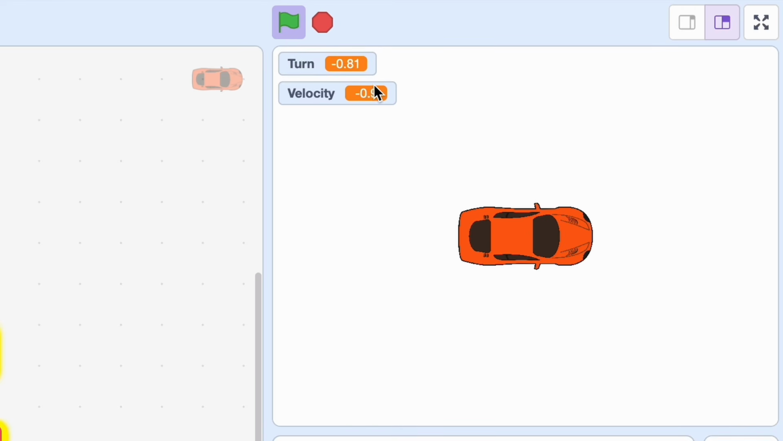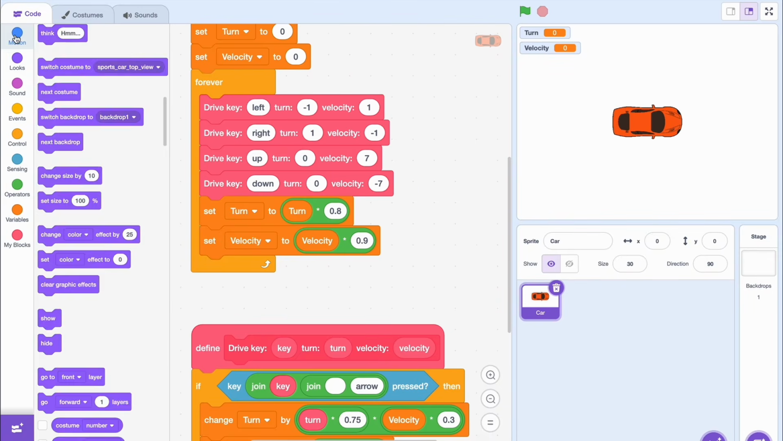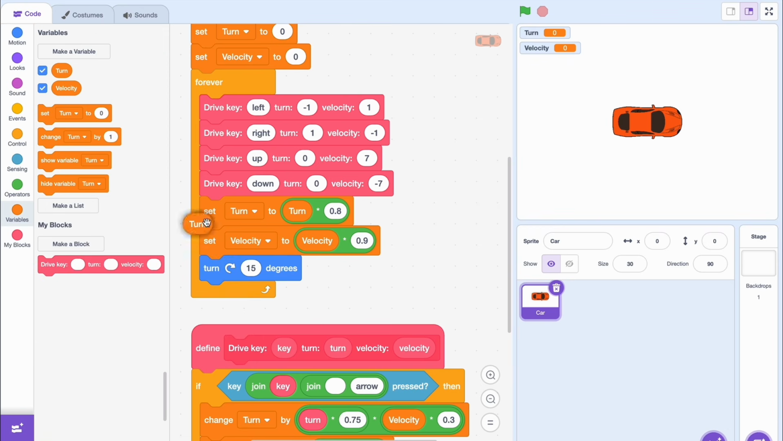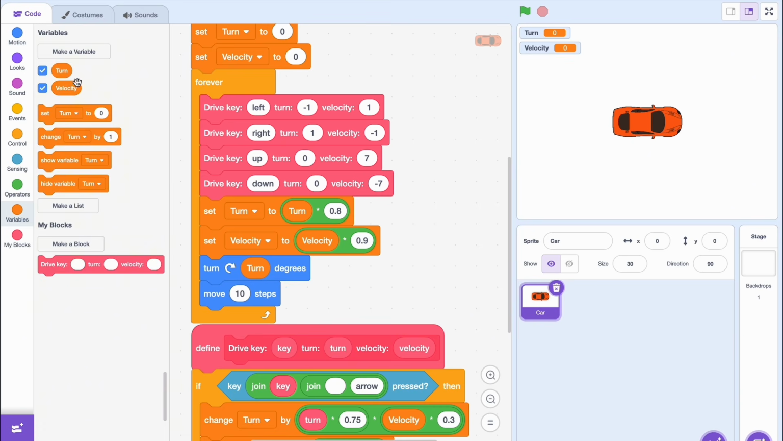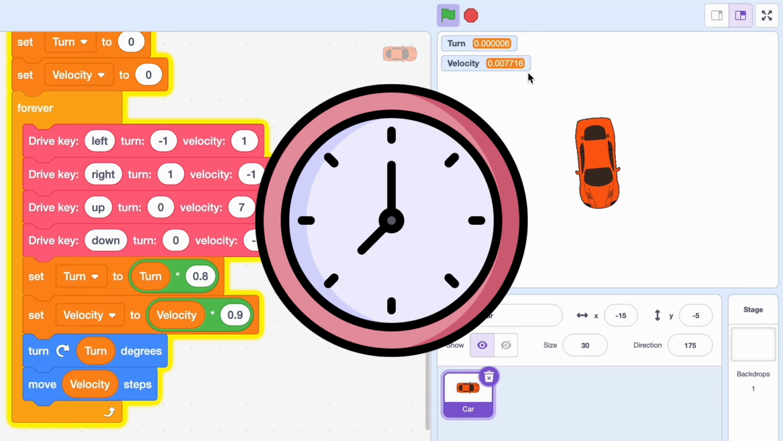But as you might have noticed, the car is still not moving. Well, this is actually because we haven't told anything to move yet. We're just changing variables. So we're going to have to go here. We're going to say turn degrees, and then we're also going to do move velocity steps. Let's clean it up again. Only 36 blocks right now. So as you can see, that is looking pretty good, but when we decelerate, we can see it takes a really long time to get to 0.